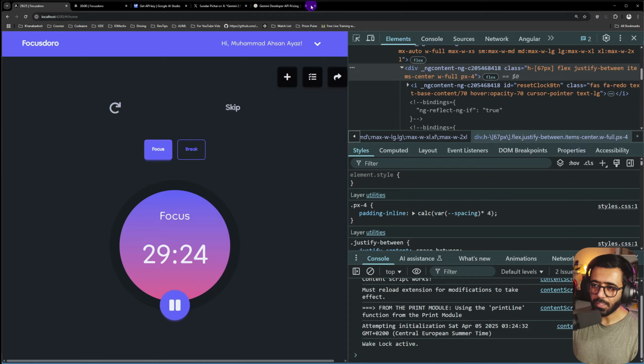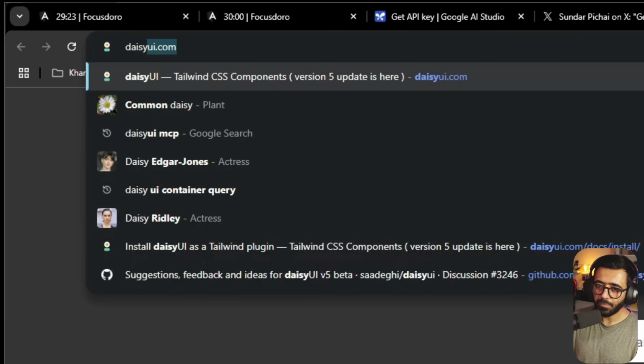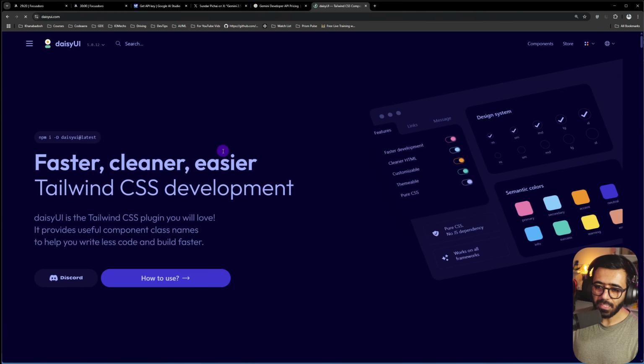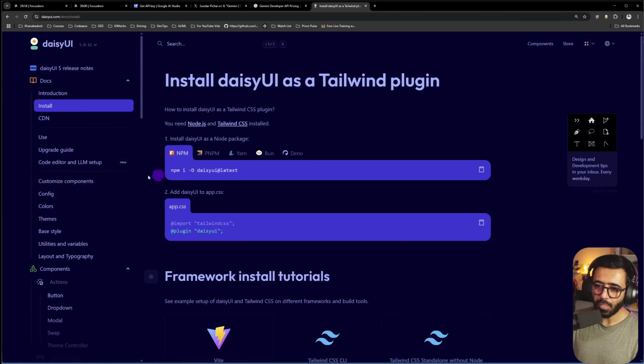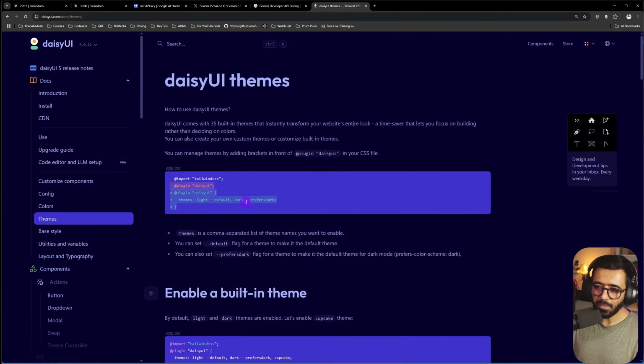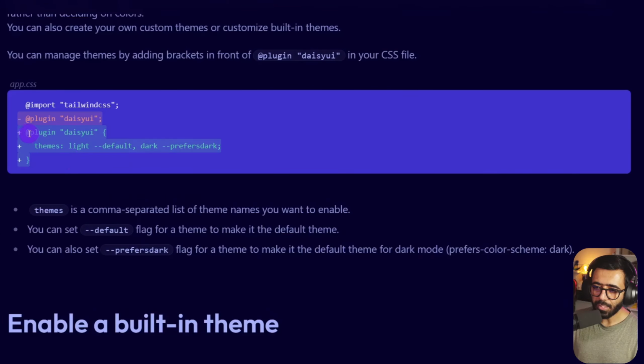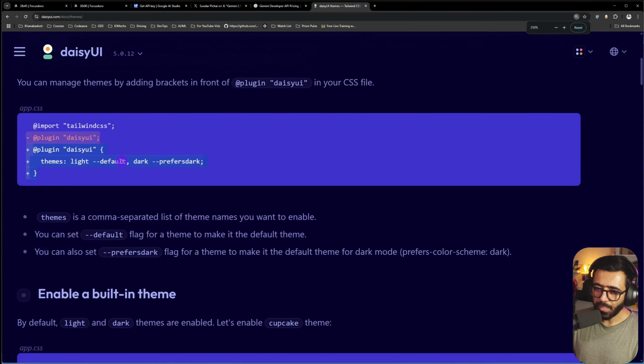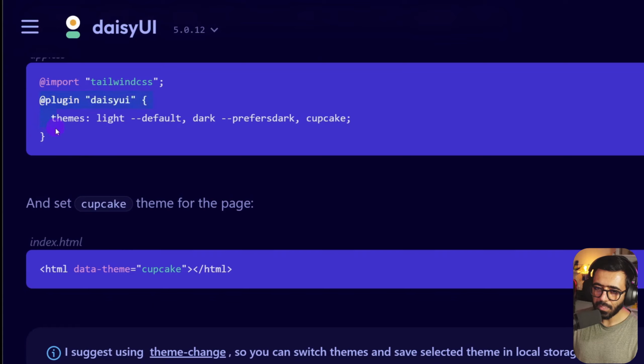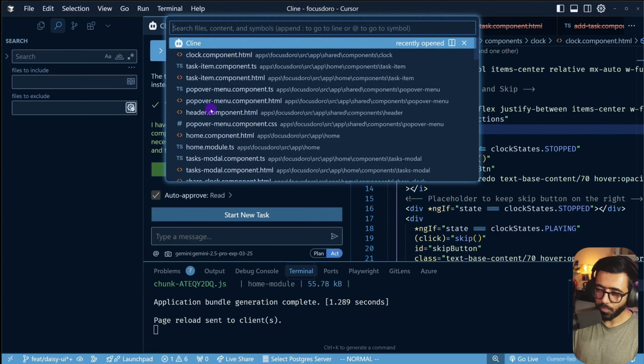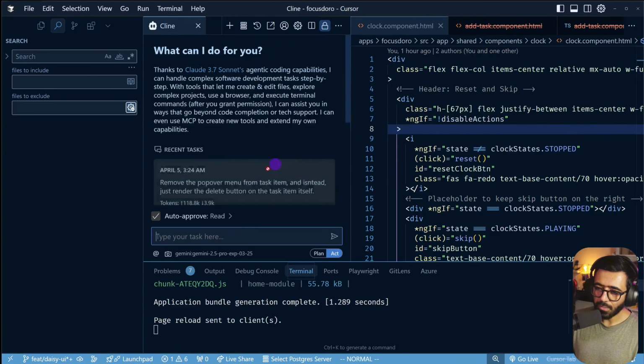And one of the things that I also want to check right now is if I go to DaisyUI.com, I can see some themes as well. So if I go to how to use, I can essentially look at the themes here, and we do have this right here. So we have plugin DaisyUI themes light default prefers dark. So this is the documentation, right? So what I am going to do is copy this plugin DaisyUI, and then actually I could start a new task here.